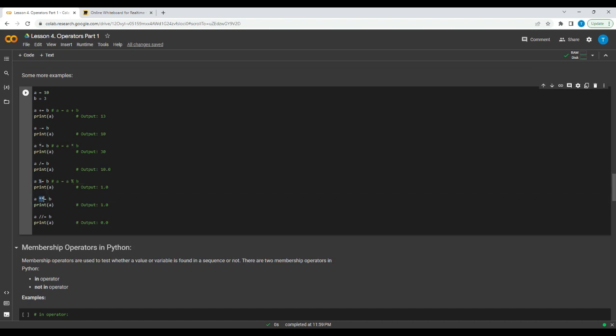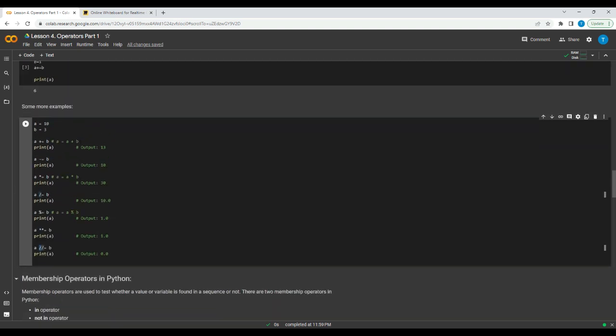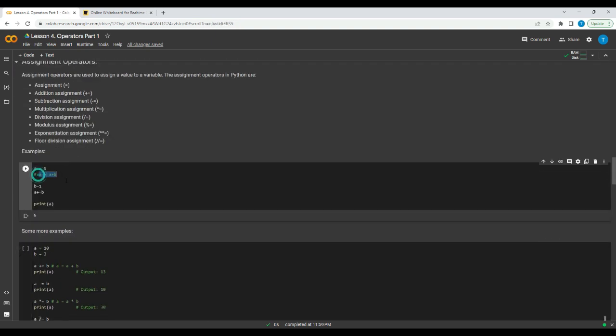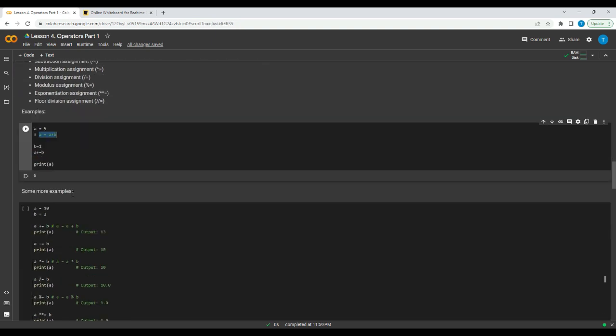This is the exponent. So A equals A raised to the power of B. And then this is integer division. So yeah, and this is optional. I would say you can always just write A equals A plus B in your code, and it's fine.